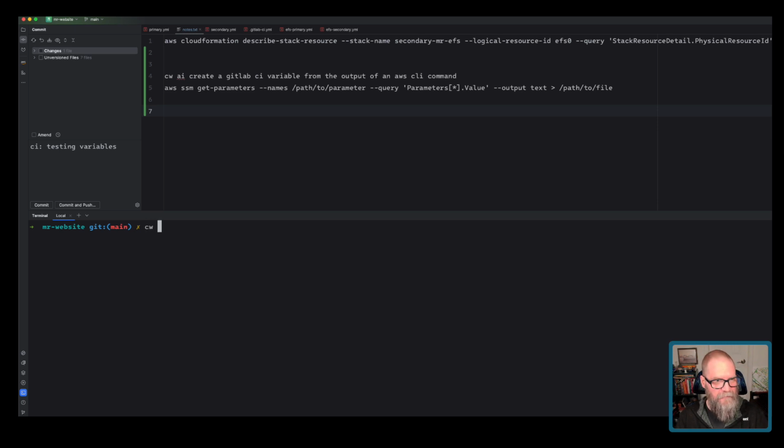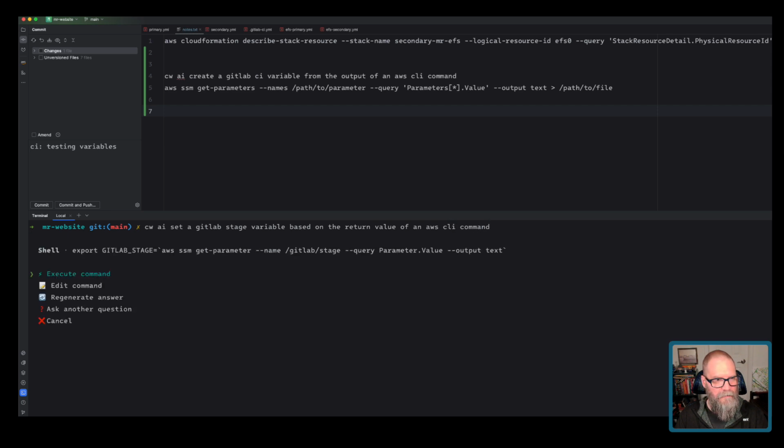So I just did CWAI, set a GitLab CI, we'll call it a stage variable, based on the return value of an AWS CLI command. That's pretty much what we did, right? Isn't that cool though? Okay, so let's try this. So we'll go back over here.